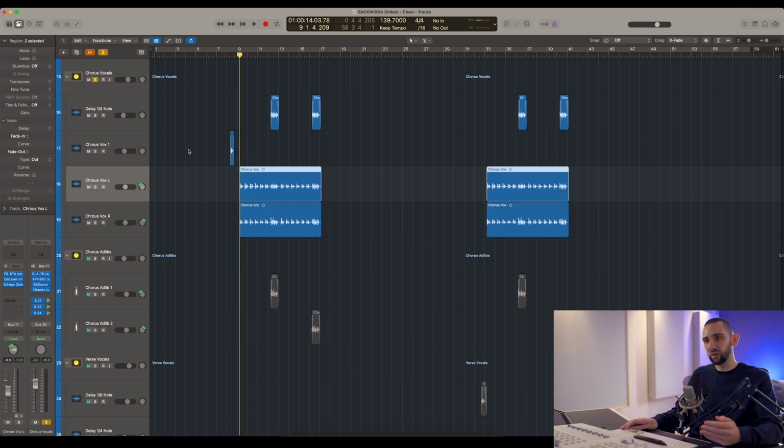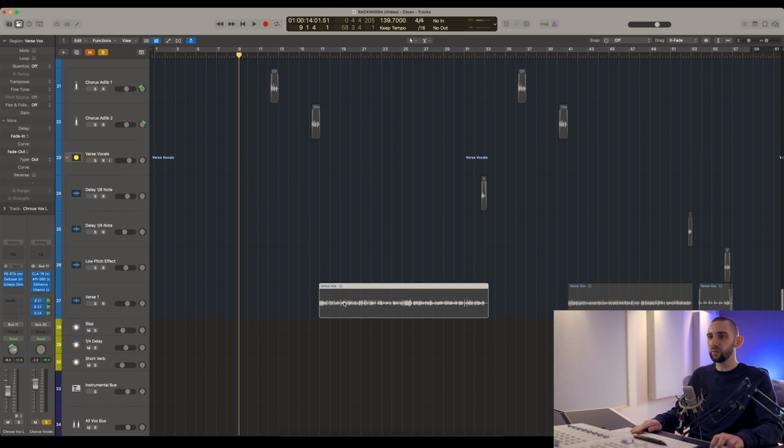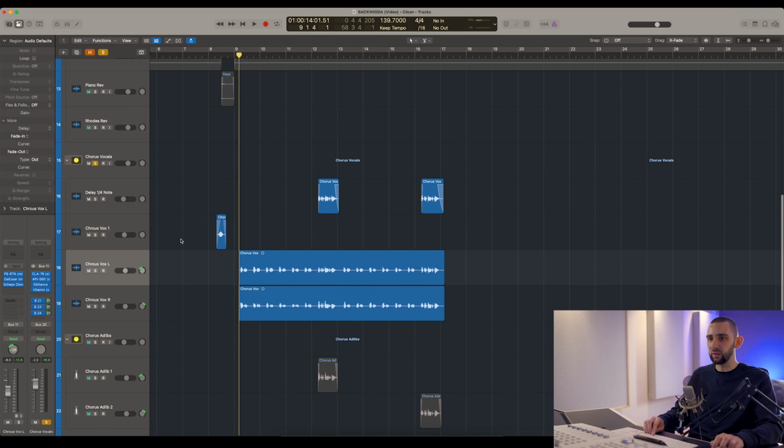You can hear the backwidda being repeated there. And that's again just to fill those gaps up and add a little bit of variation from the verse vocal where it wasn't so loud, that delay there.